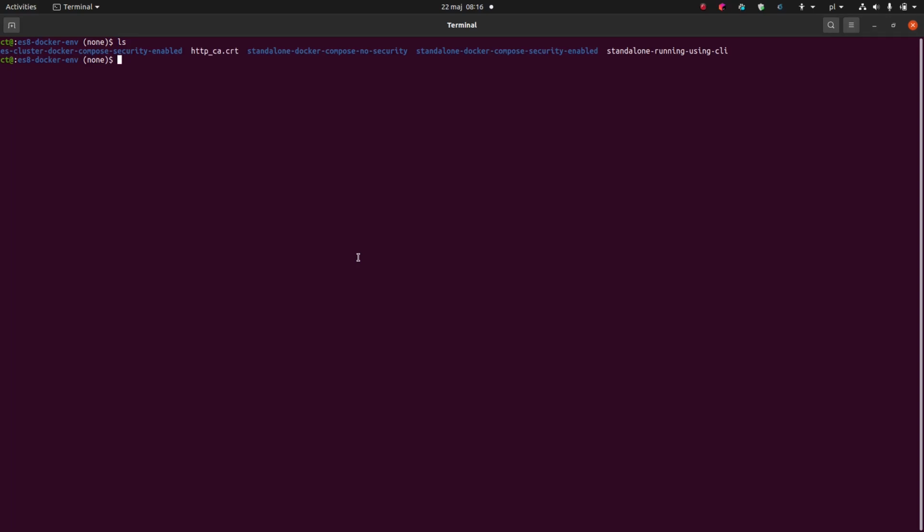Hi again, and let's continue our little trip with Docker and Elasticsearch 8. So we are going to pass scenario standalone Docker Compose security enabled. So let's go inside the current folder. Let's pass cd and the name of the folder, and we are inside. So let's check what we have inside.